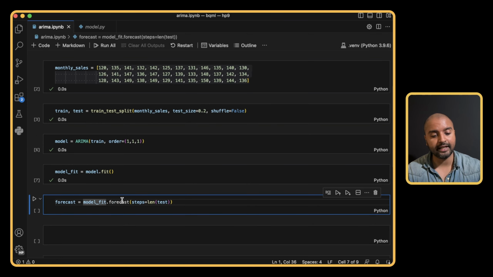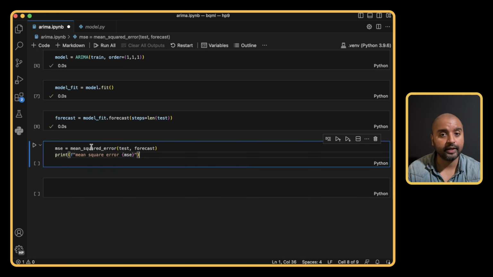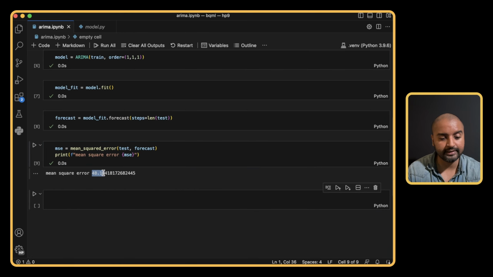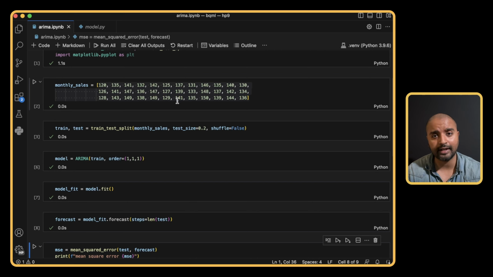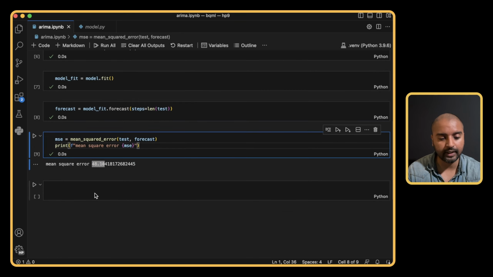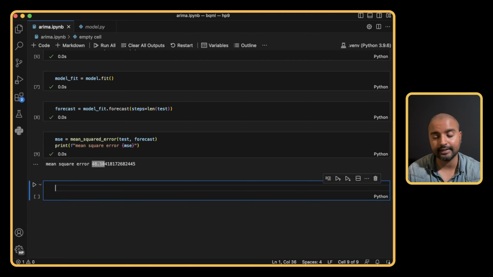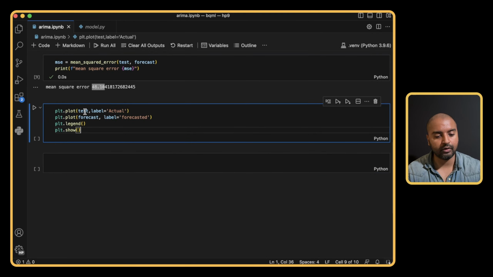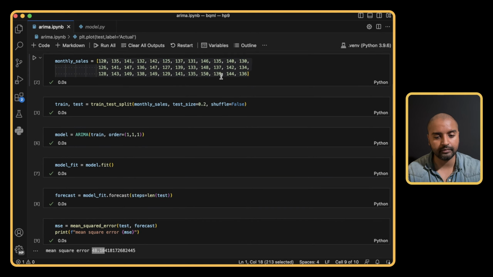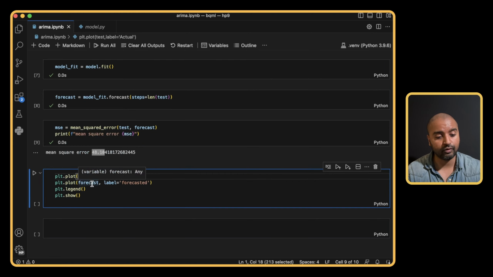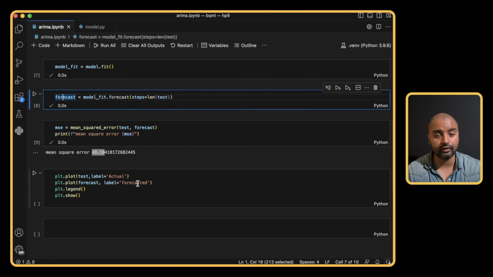With the model.fit, we can use this to forecast values, and we are going to forecast the number of test items that we have so that we can compare the actual values against the predicted values. If I just run this, we can also get the mean squared error. Obviously this is not a good model because these are just random numbers, but this is how you get mean squared error. And let's finally plot what these values look like. Here we can plot the test data and call it the actual values, which would be from this data set over here. And then we'll also plot the forecast values that we got from this step over here, and we'll call it forecasted.